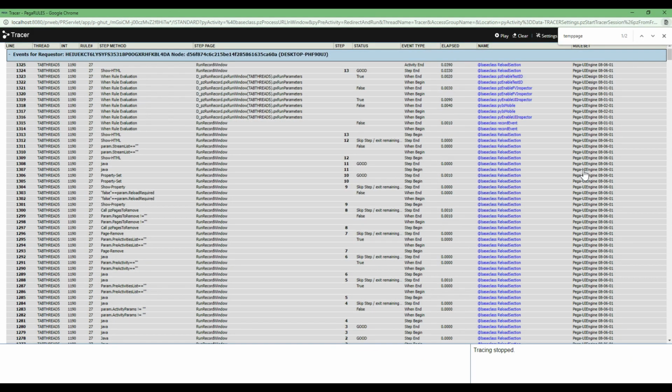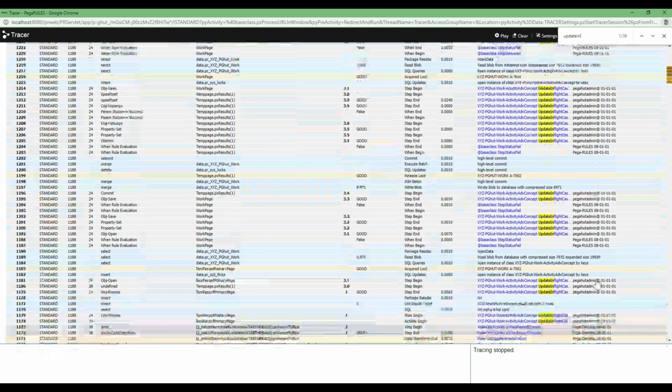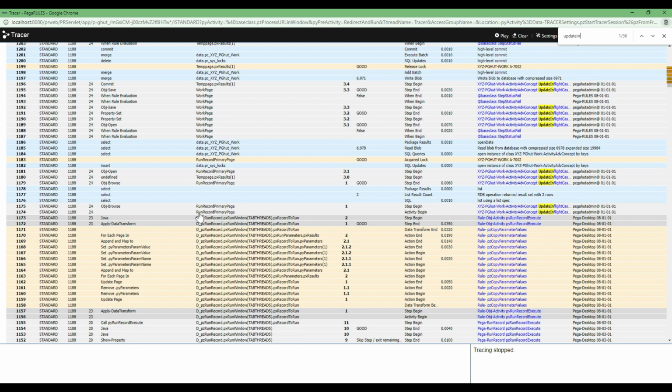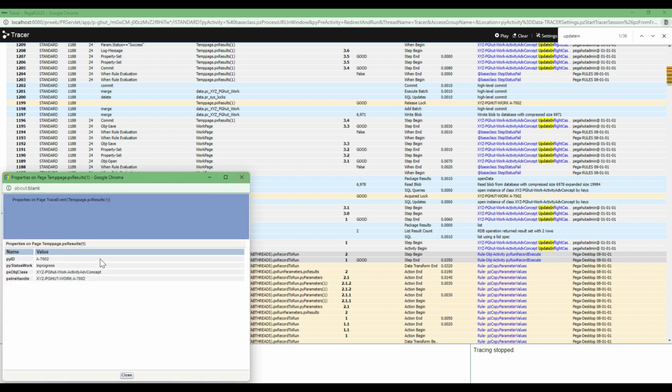So let's go to the steps that I have written, and then I'll show you. So if you see update inside cases, this is where it started. Now first it got the result. Now if you see temp-page.px result, can you see temp-page.px result 1? And then here in this result 1, you got 7002.